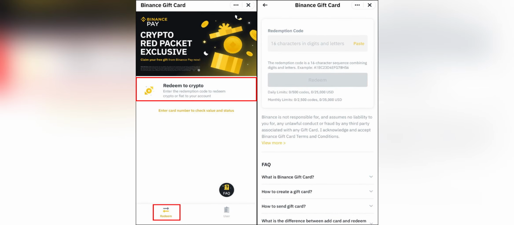Enter your 16-character gift card code and tap Redeem. The funds will be credited instantly to your spot or funding wallet, and that's it. You've successfully redeemed your Binance gift card on mobile.